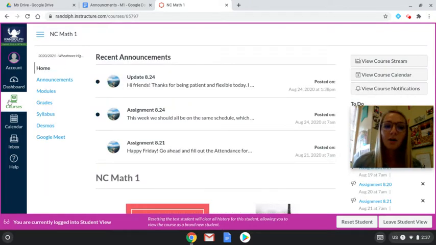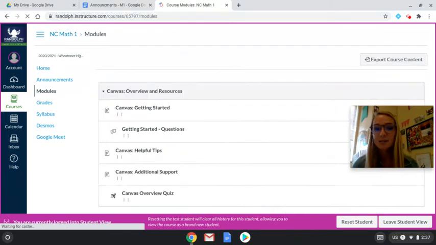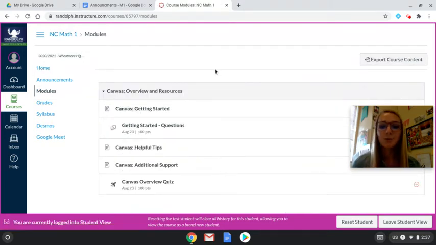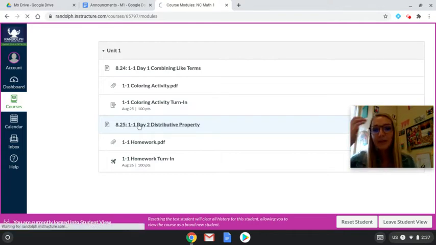Then we're going to click on modules on the left-hand side. Just like we did yesterday, it's all pretty much set up the same way. We're going to scroll down to the bottom and click on Unit 1, and in Unit 1, we're doing 8/25. So today is the 25th, so you will be doing the assignment for the 25th, which I tried to label with the date. So we'll click on that to start.